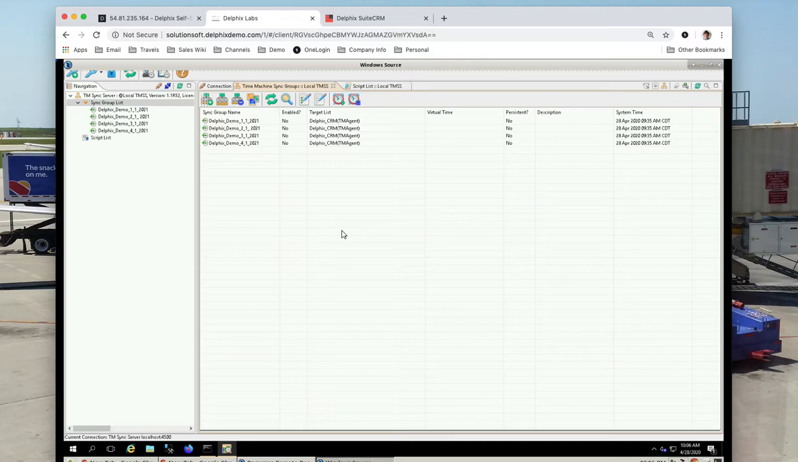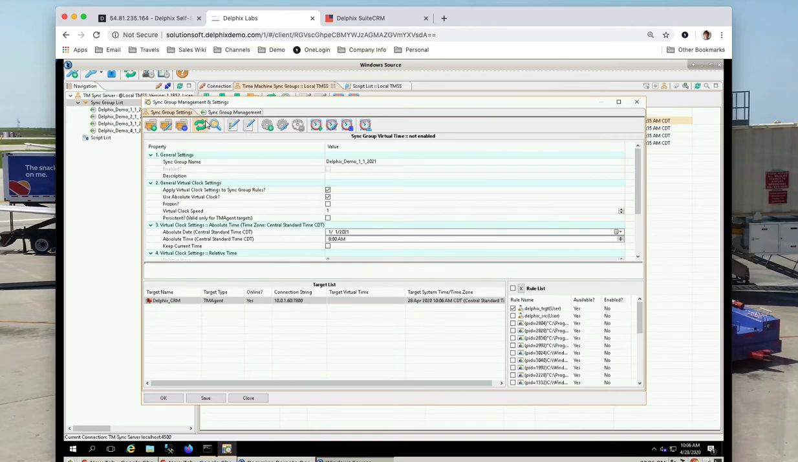What you see in front of you is the list of several sync groups created in a sync server. A sync server is a product that you'll use if you want to create multiple virtual clocks simultaneously to different targets. To show you how the configuration of a sync group looks, we're going to double click the first one, and you'll see that within a sync group, you can define several things.